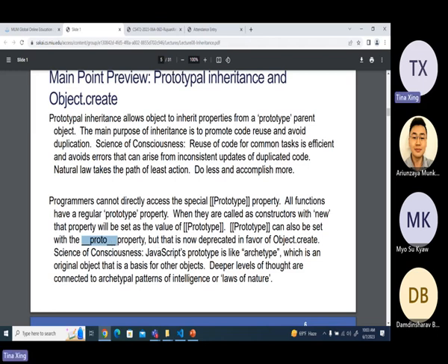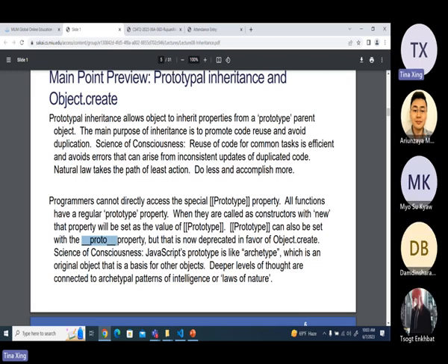JavaScript prototype is like an archetype, which is an original object that is the basis of other objects. So JavaScript prototype is based on the object. It is not based on a template like a class. And you can easily change the parent, we will see. Deeper levels of thought are connected to archetypal patterns of intelligence or laws of nature.